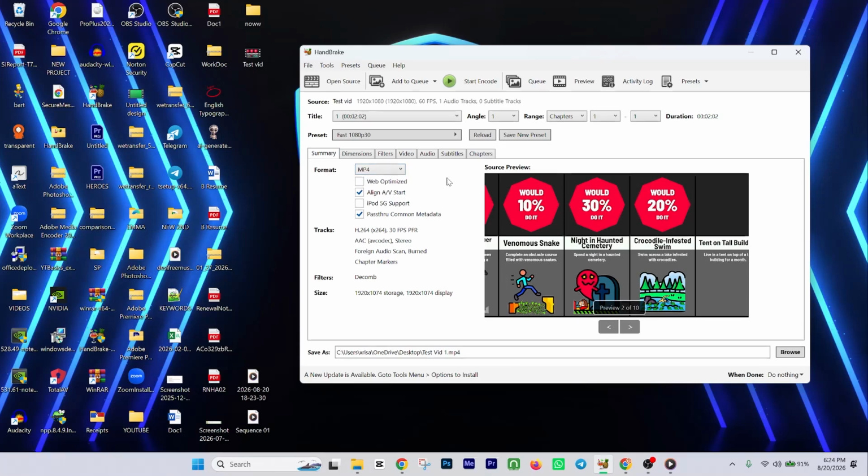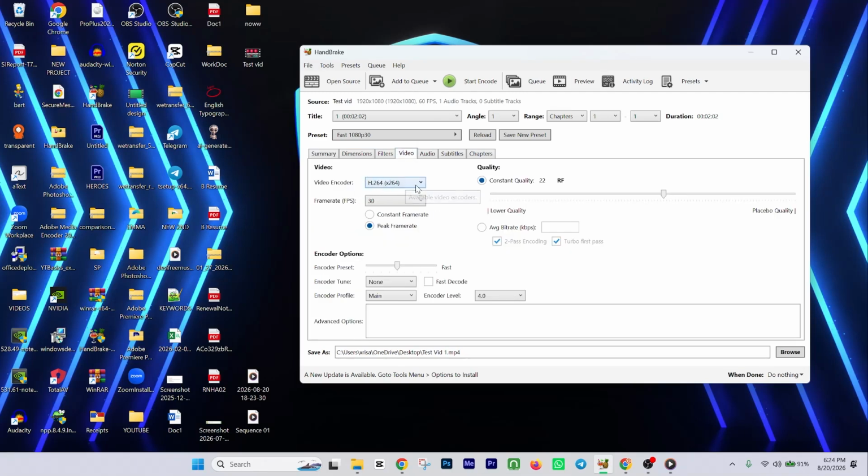This is one of the most widely supported video formats, and it works well for compression while still keeping good visual quality. Then set the video encoder to H.264. This encoder is a popular choice because it gives excellent compatibility and efficient compression. After that, set the frame rate to 30.